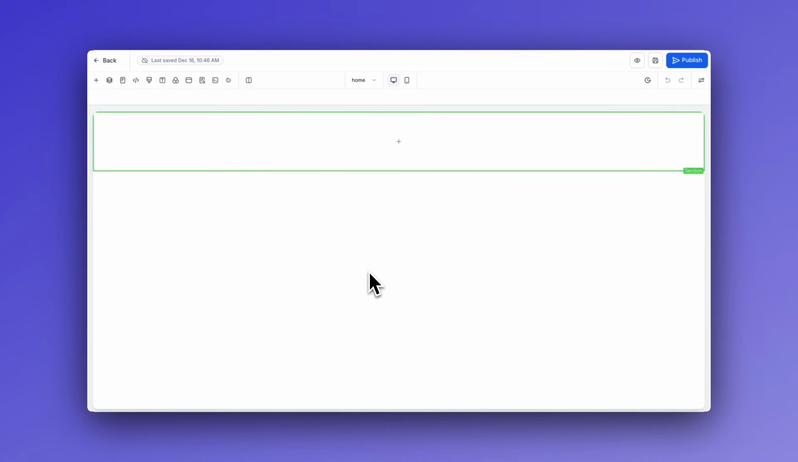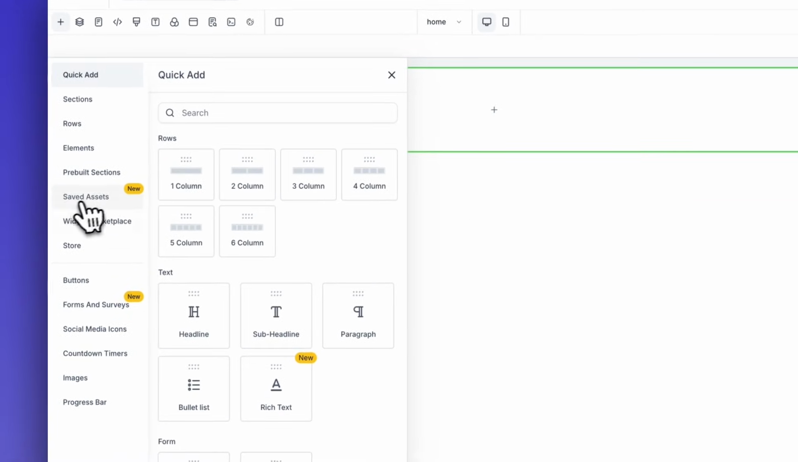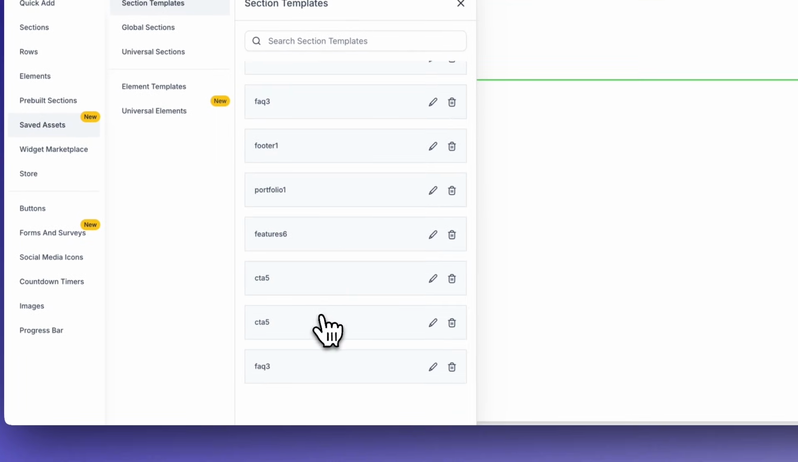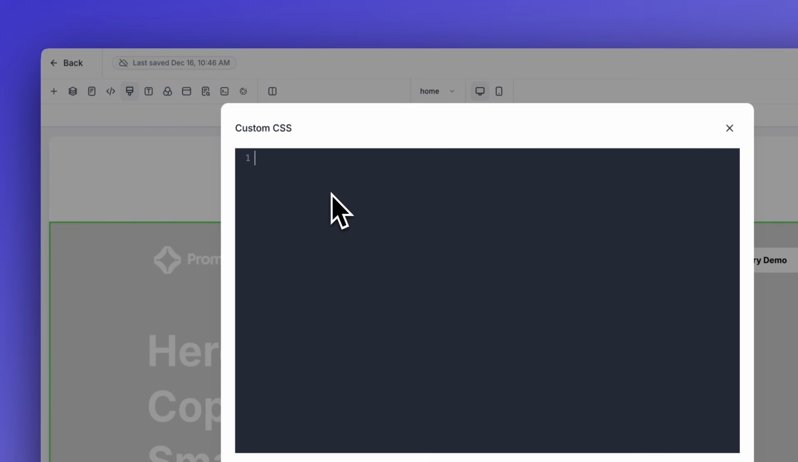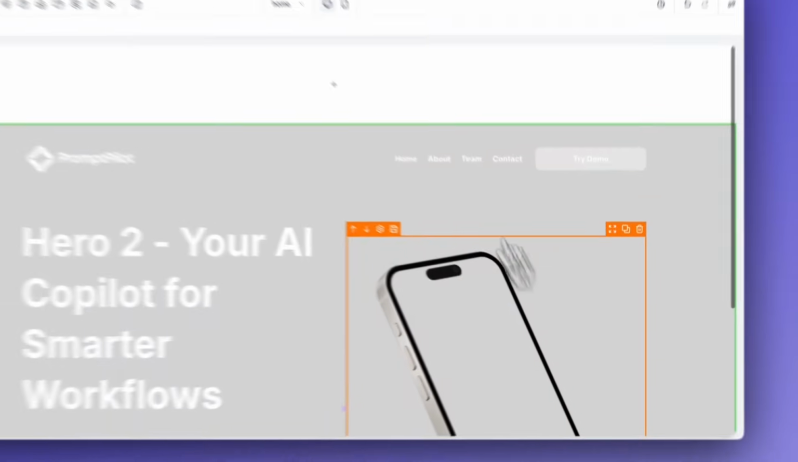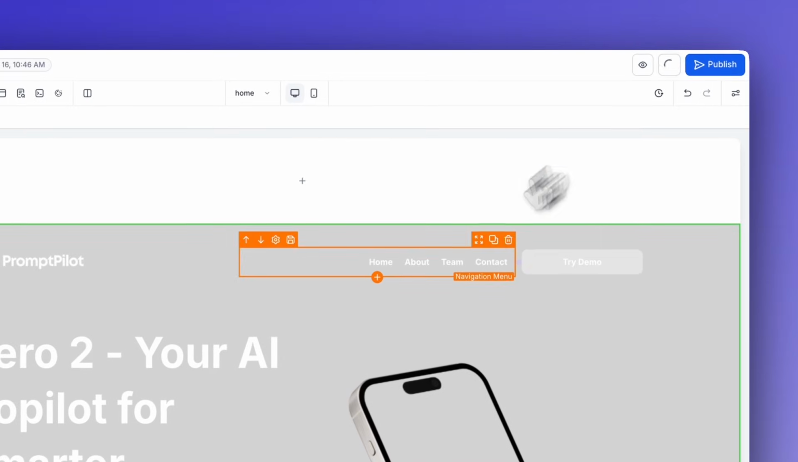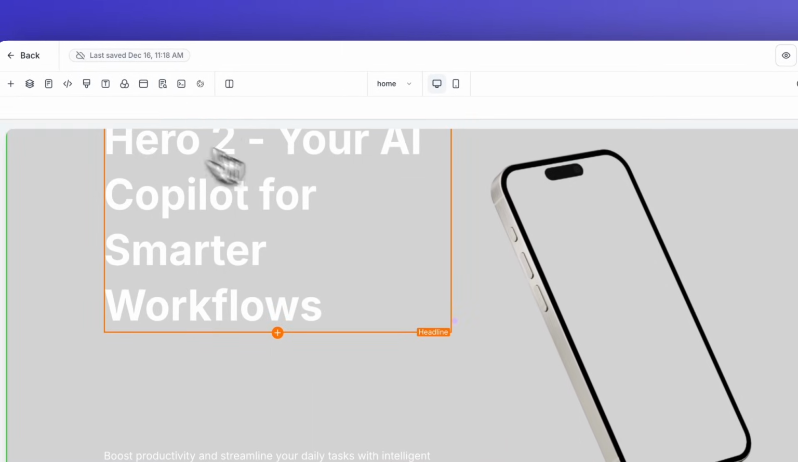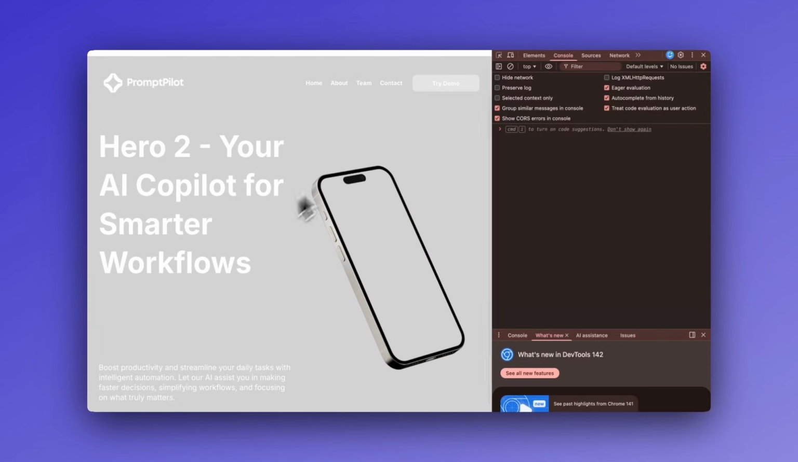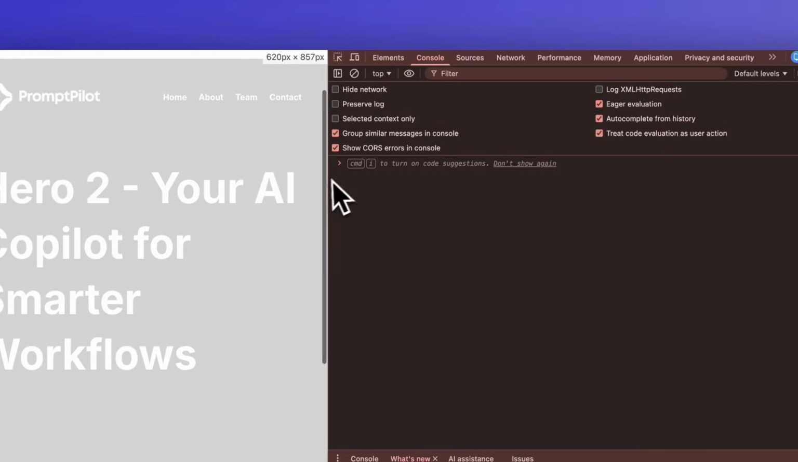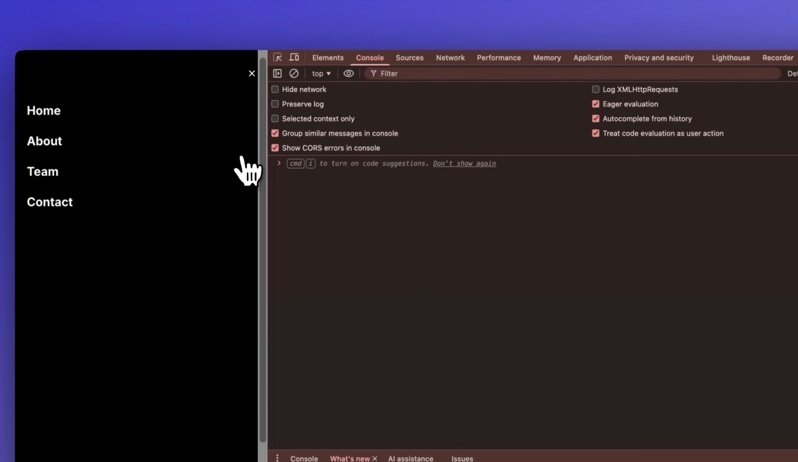Then open up your desired website that you want to change, or a blank website that you want to create, and then click on the plus, saved assets, and go to your desired template, right? Hero 2. And then go to the CSS and paste the custom code. Now your hero section is done. And it took us how long? 10 seconds? 15 seconds? So that's the power of this library. And as you can see, it's already optimized for desktop, for mobile, for absolutely anything.